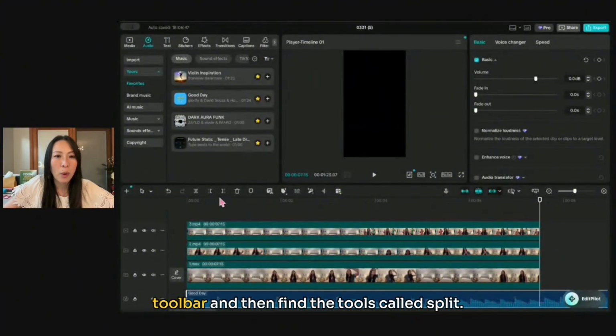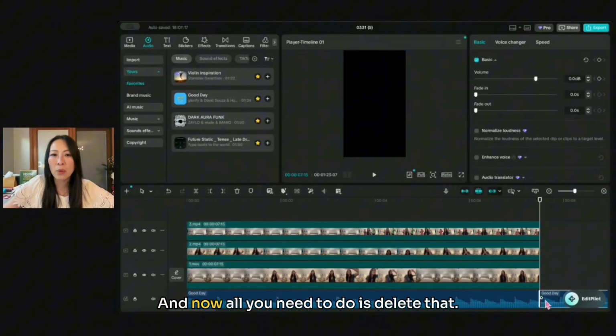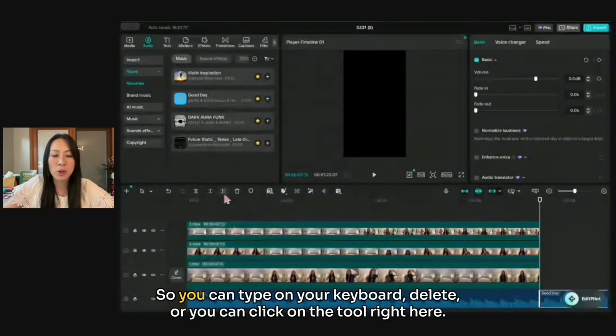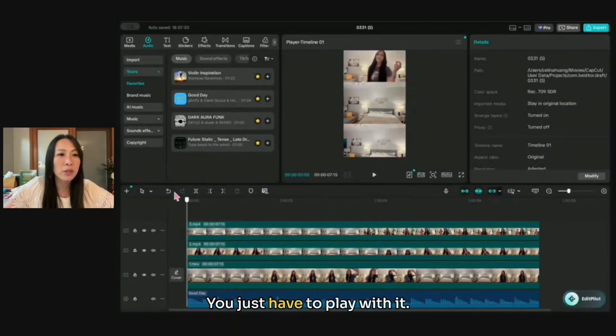Then you go to your toolbar and find the tool called split, click onto that, and you can split the clip. Now all you need to do is delete that. You can type delete on your keyboard, or you can click on the delete tool right here. You want to make sure your beat matches your video. You just have to play with it.